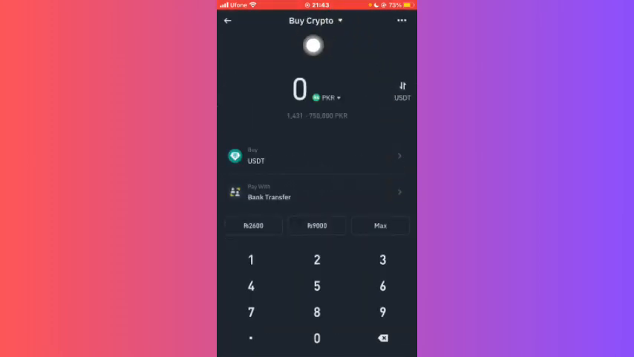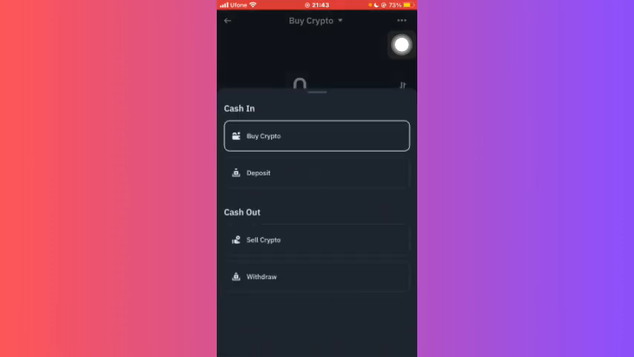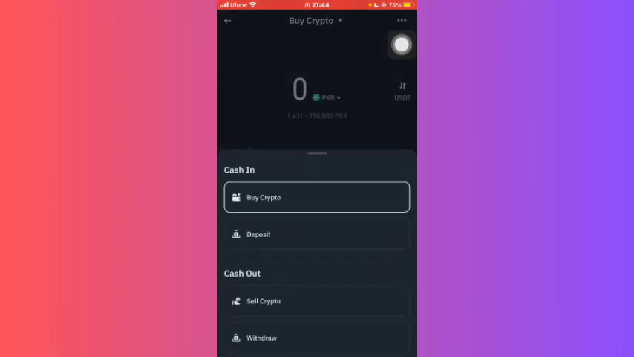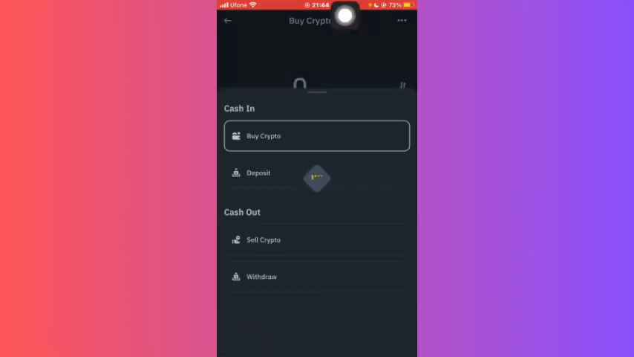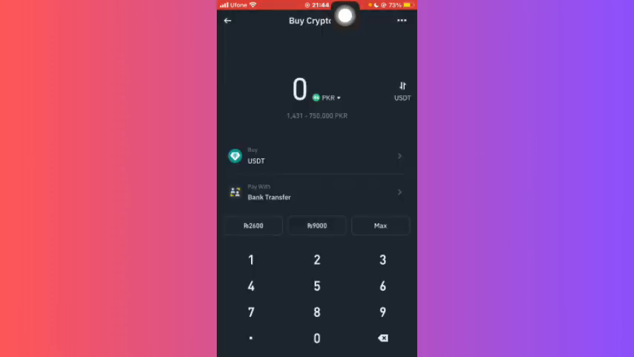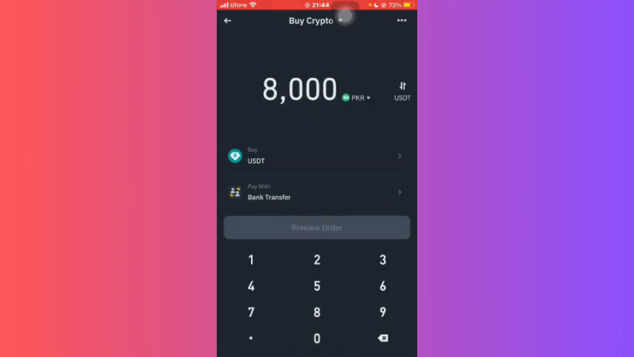You can change it from buy crypto to deposit, sell crypto, or withdraw. If you're not redirected directly to buy crypto, you can just click on it and change to any of it. And now here you have to type the amount with which you want to buy crypto. For example, if I write 8,000, you are paying in PKR. The currency will depend on the account, depending on the country you reside in.